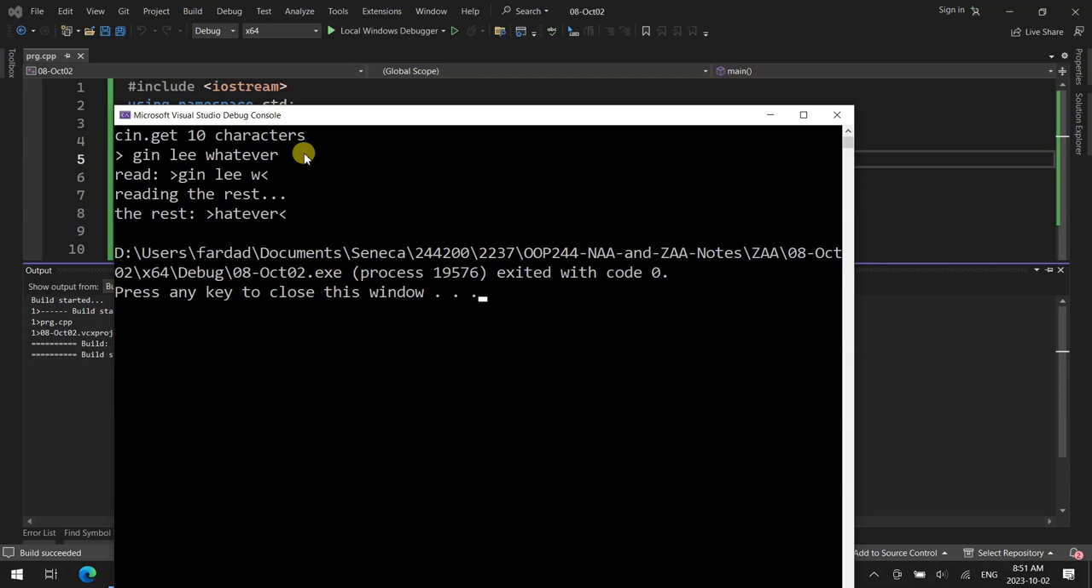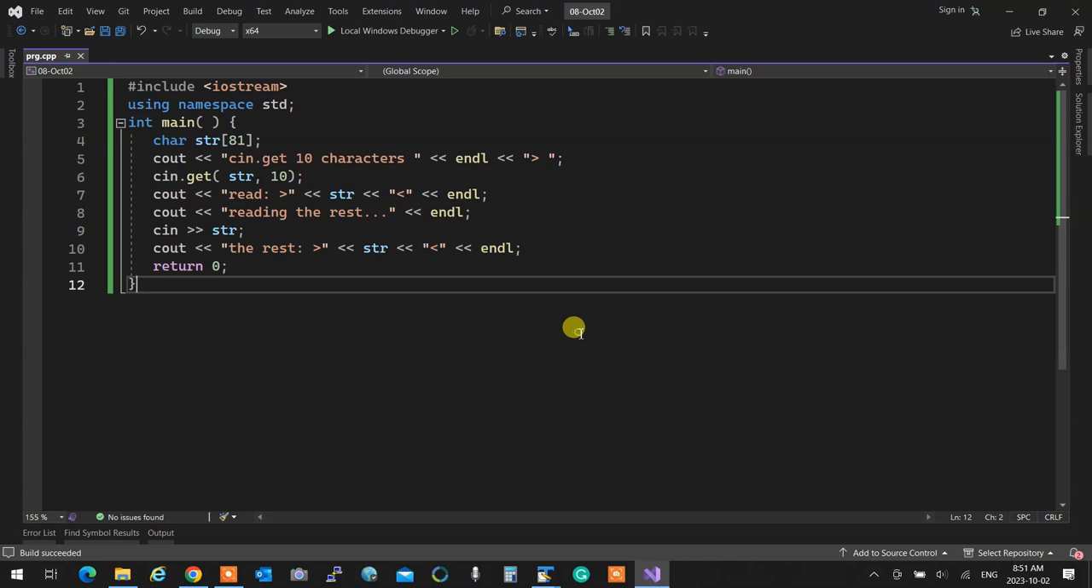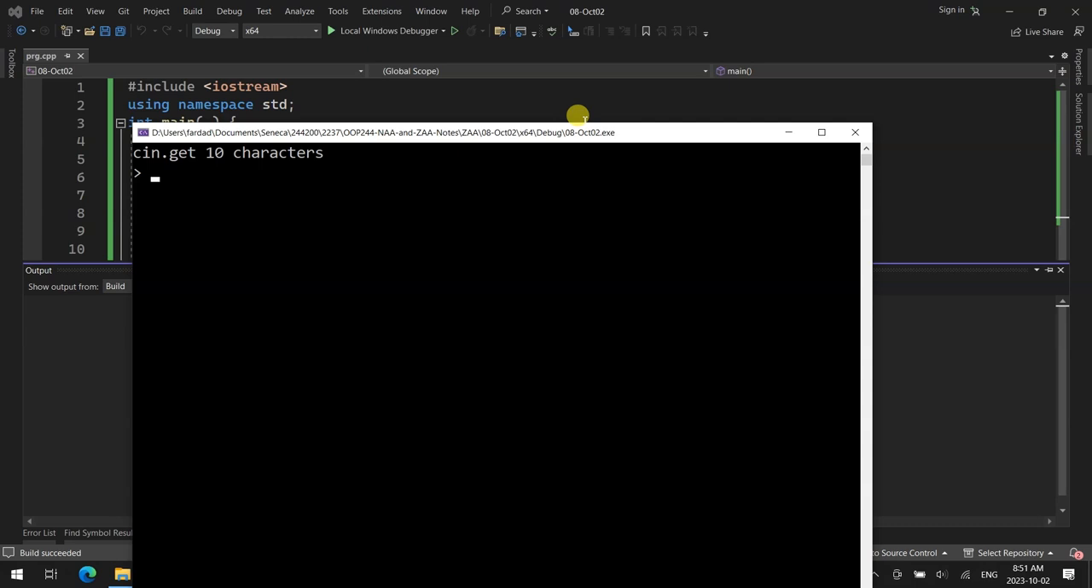But again, remember, it's not going to eat the delimiter. The delimiter remains in the keyboard. As you see, H is exactly here, so W is read, and H is there. It didn't eat anything after. It goes whatever is in between, only nine characters.